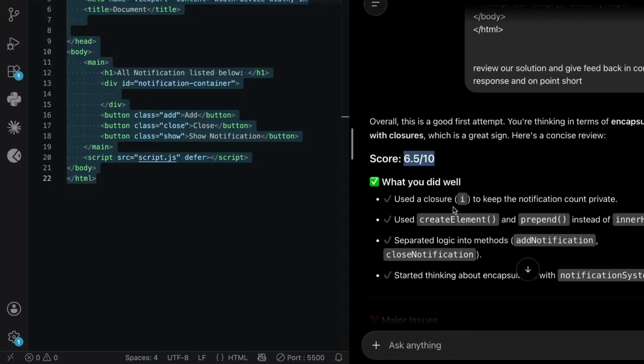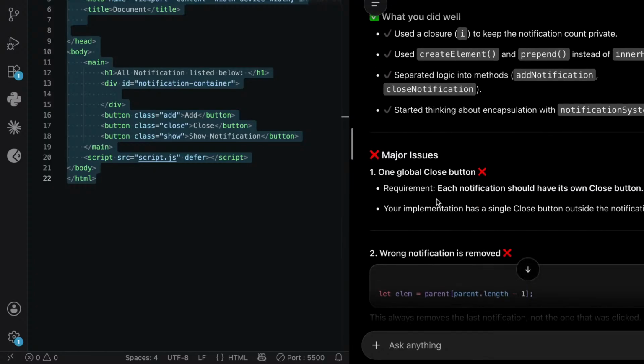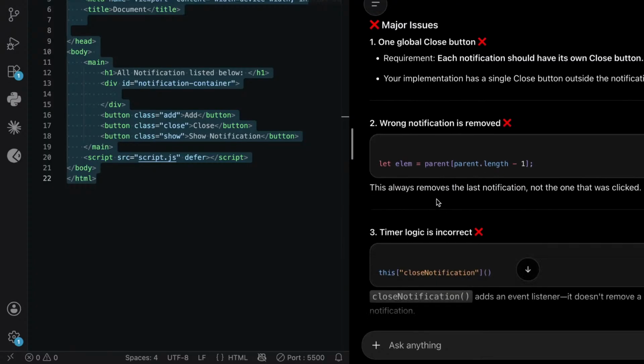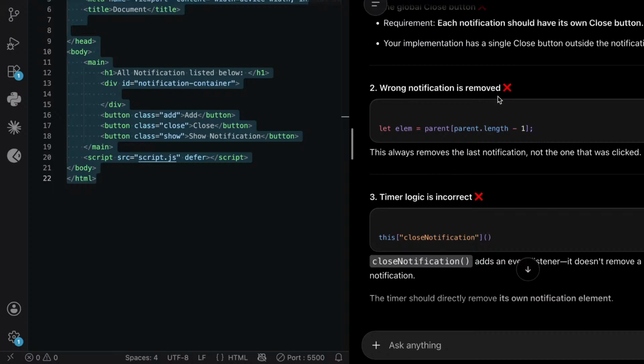You used a closure to keep the notification counter private. Use create element and prepend instead of inner HTML. Major one: global close button. Okay, we didn't set this. Each notification should have its own close button. Your implementation has a single close button outside the notifications. Okay, we missed this. Another issue: the wrong notification is removed. It always removes the last notification, not the one that was clicked.